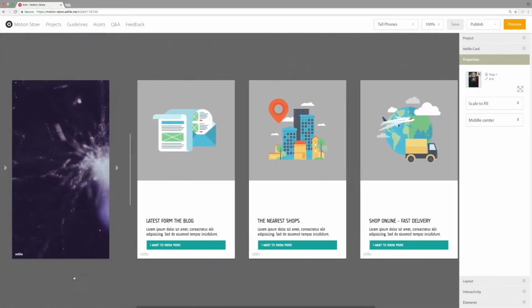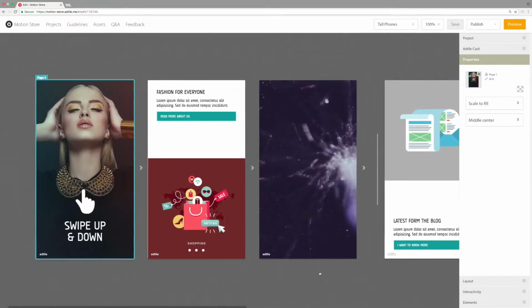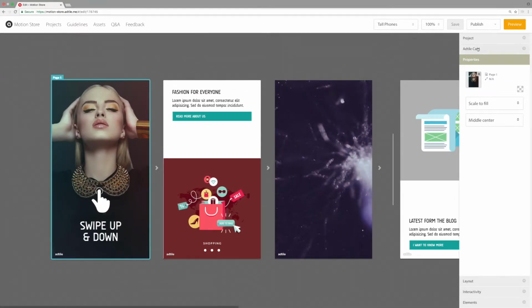The large central view shows the page flow for the template. On the right is the editorial tool menu, and along the top is the navigation bar for changing the template page size, scale the view, save, publish, and preview the project.